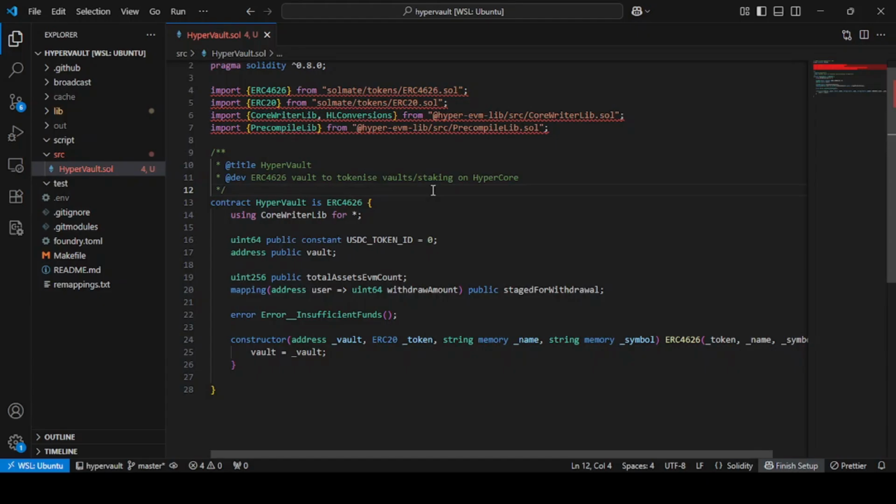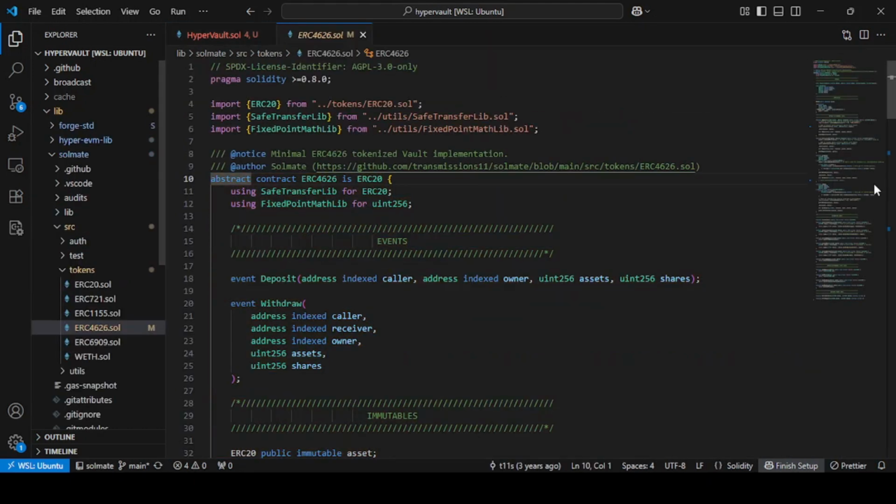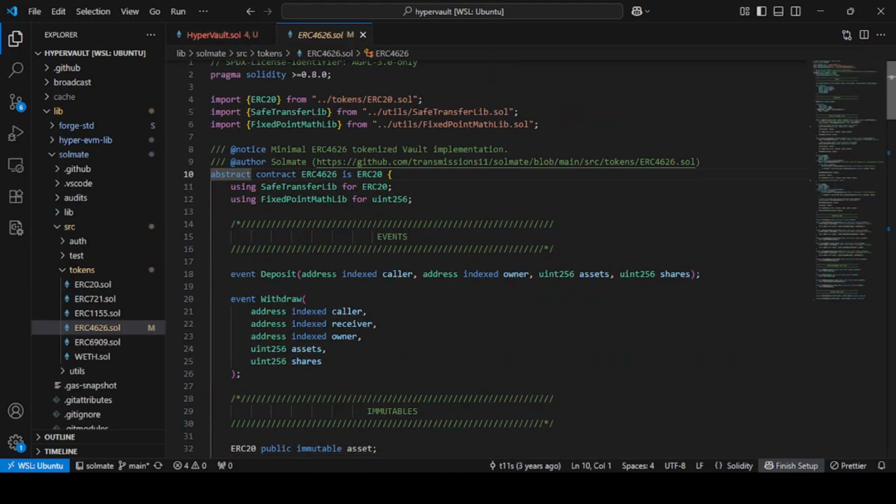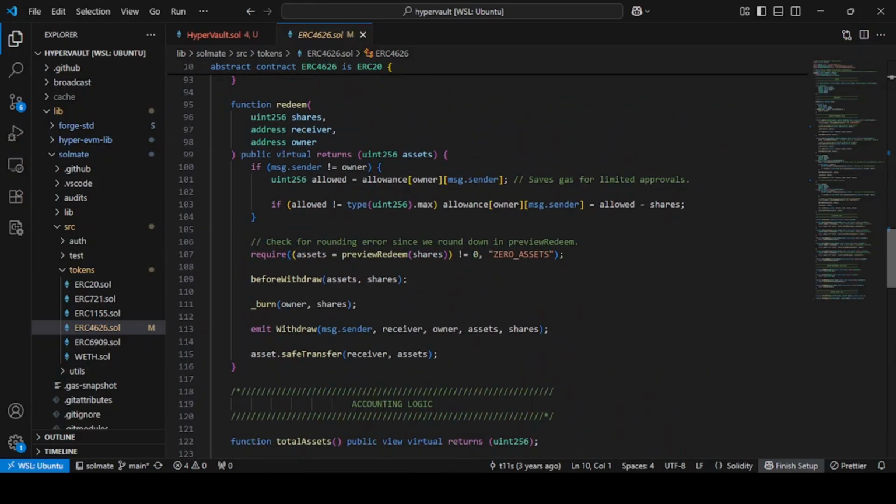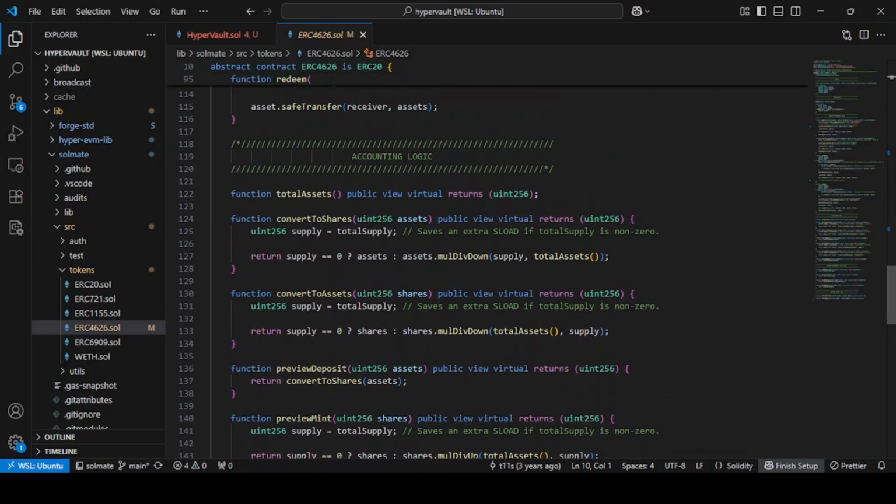And the way it works is that you deposit assets in, and you get shares in return. Your shares are actually ERC 20 tokens. So ERC 20 tokens in, ERC 20 tokens out. But the way it works is that it's a calculation done in the ERC 4626 contract based on the total assets that it's in possession of. Total assets is one of the main functions that we're going to override.